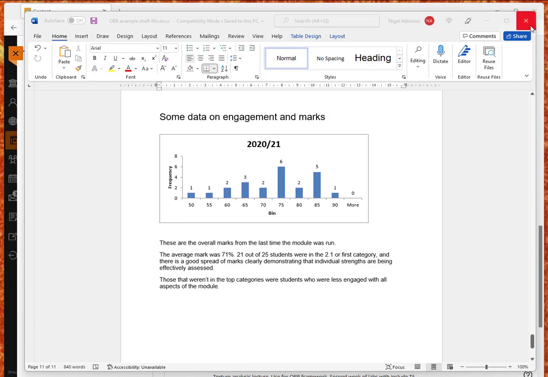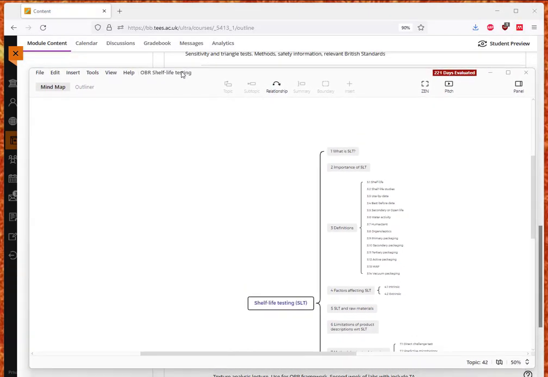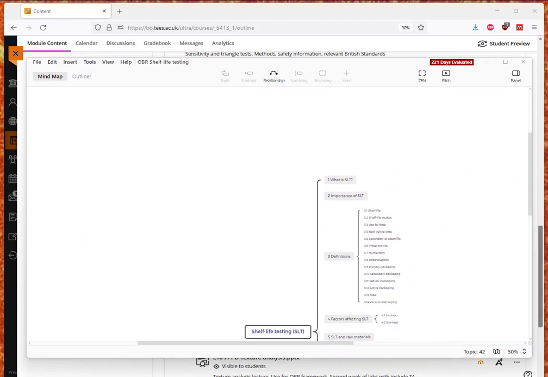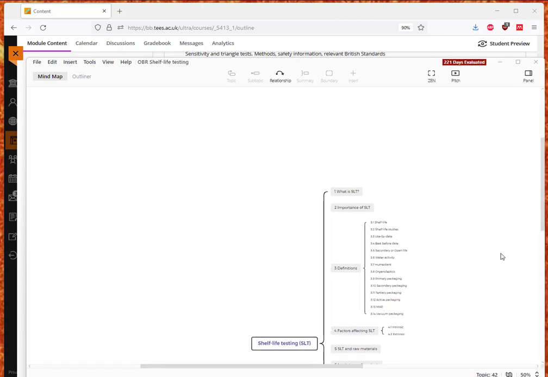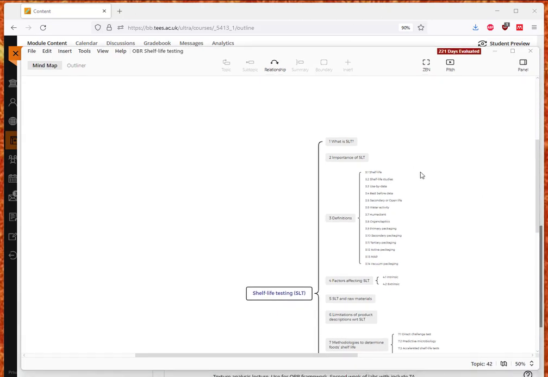Right, okay, so we're going to talk a little bit about Mindmap. Okay, so here's the Mindmap I did for shelf life testing. It's using XMind, which I'll put a link to in the Blackboard module. Probably best to search from that link rather than trying to search for yourself. Sometimes you can get sort of dodgy links, as I'm sure you know. So how do we get this across? Now, this is the free version, and I'm 221 days into my evaluation. It's good. I don't think it's good enough to be worth paying for, to be honest.